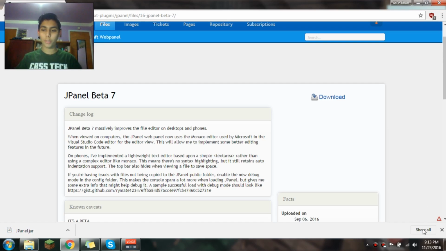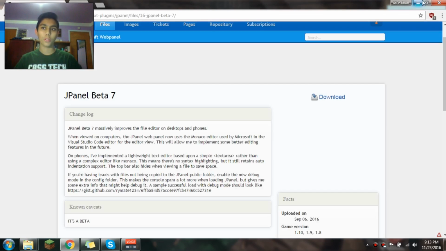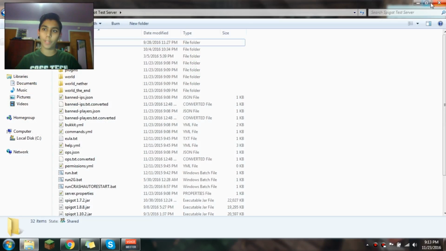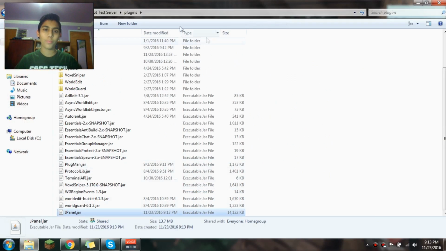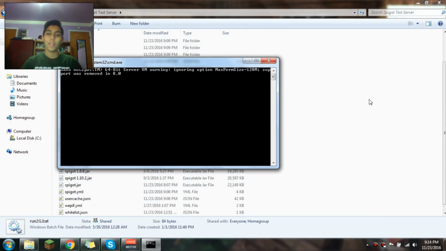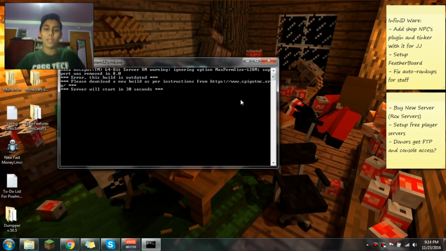Alright guys, so I just finished downloading. Now I'm going to show it in folder. So you're going to need a little server. I have a test server set up. Just take the plugin, drag it to your plugins folder, and then start your server. I'm running this on 1.11. It should work, I'm not completely sure, but it should work. I'm on a little older build, as you can see. It says error, this build is outdated.